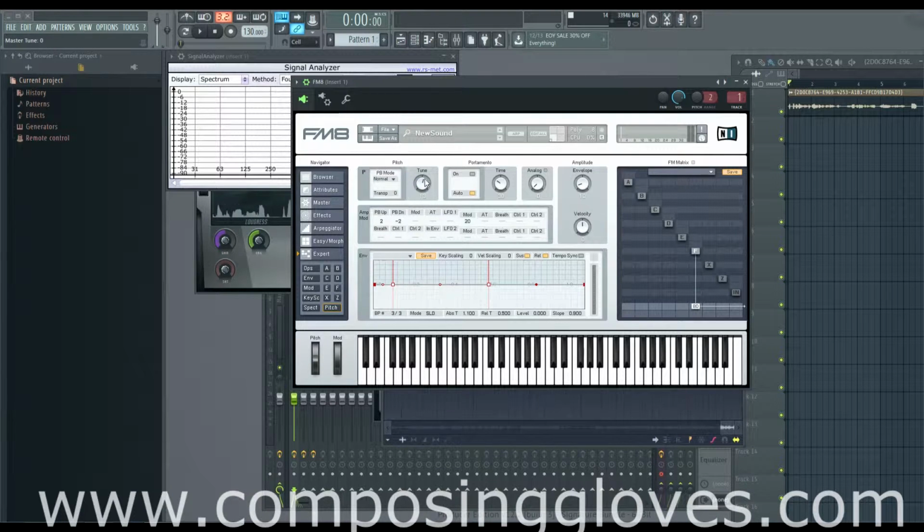You have your tuning, which is global tuning for your entire FM8, and the same for transpose. You can transpose it up an octave or 2 octaves or down 2 octaves. This is all old news. You have your portamento. And if you watched my previous videos, I still don't understand what auto does. So please enlighten me if you can get auto to actually make a difference when this is not on. I don't know. I just don't know what auto does. Just drop it in the comments if you know.